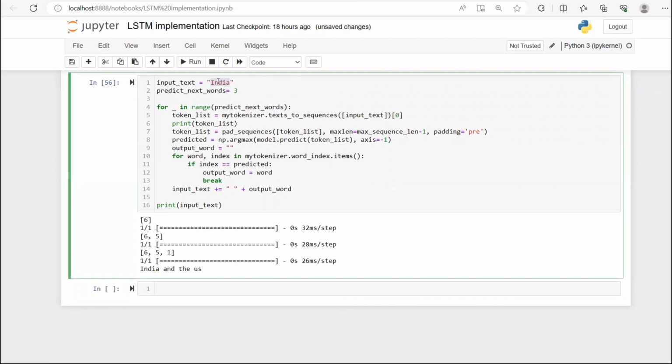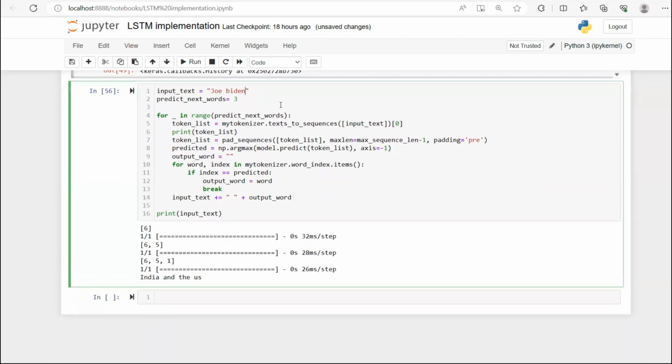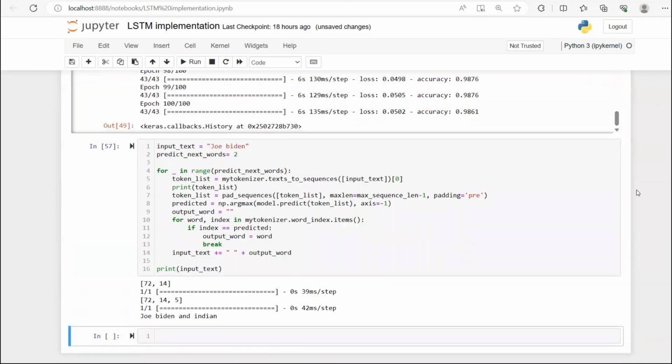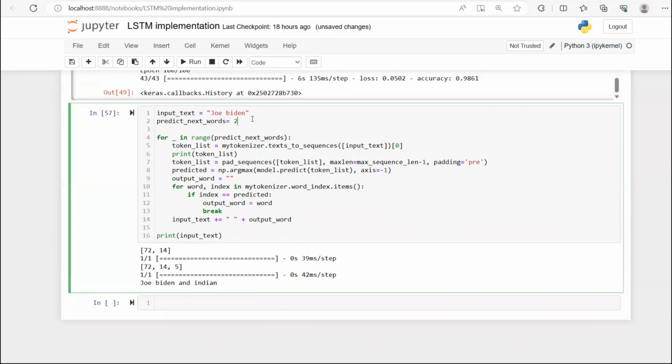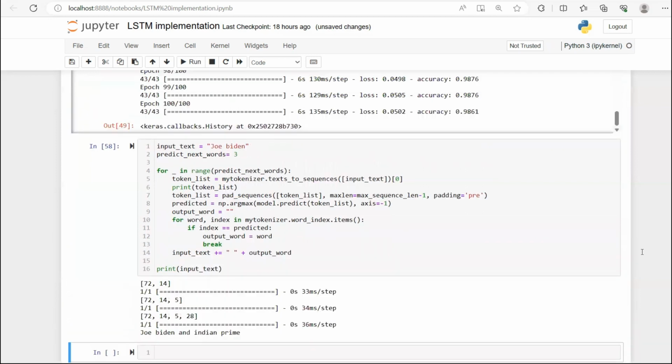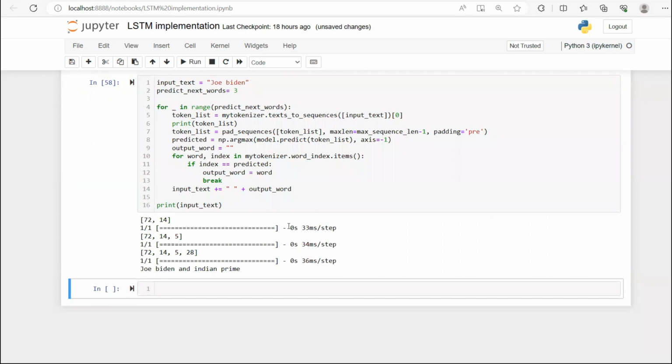So if I want to change this to something, let's say this, a US president's name, and I want to predict the next, let's start with 2 words. Okay, so if Joe Biden is the input, then what are the next 2 words? These are the 2 words. Okay, let me make it 3 words. So you will see some meaningful information come here. Joe Biden and Indian Prime.